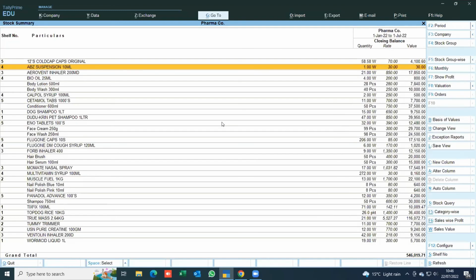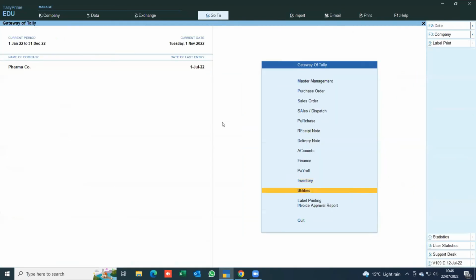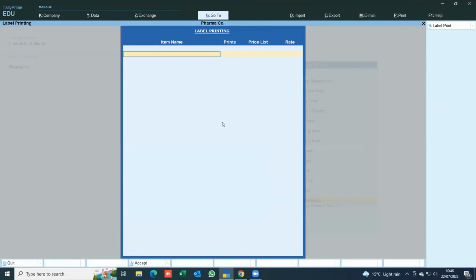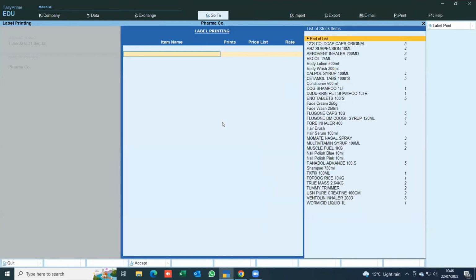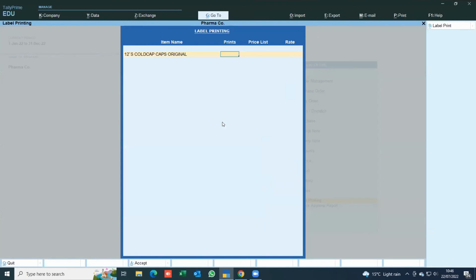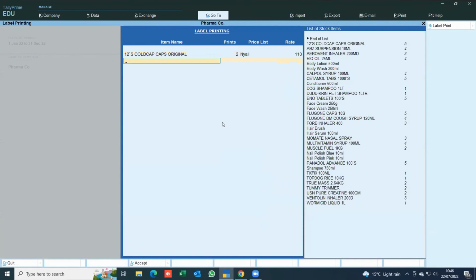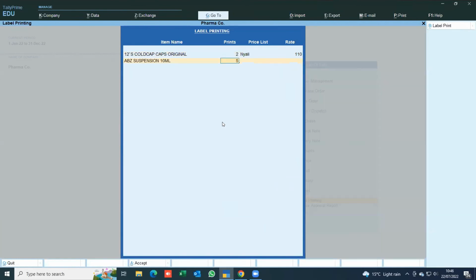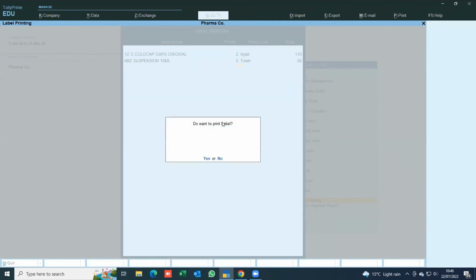Okay. Then we have label printing as well. So for an item that's on your shelf, you need to print a label for it. You can select here, come to label printing. So item name, I can put maybe cold cap, the number of labels that I want to print, maybe 2. From which price list I want to print this label from. So maybe Nyali, price list Nyali. Then I have maybe ABZ suspension. I want to print 5 labels. I can select price list town, and I can print this label now.